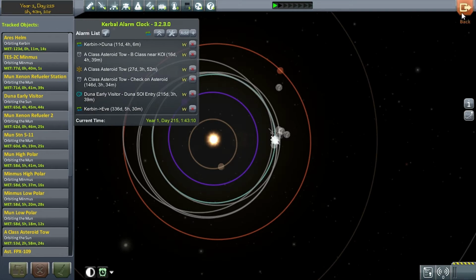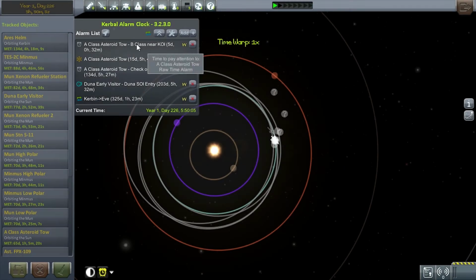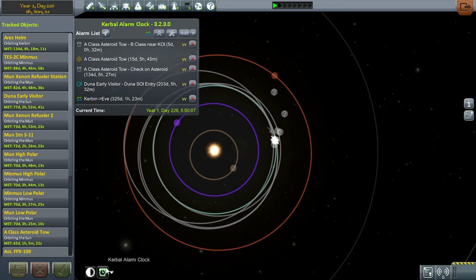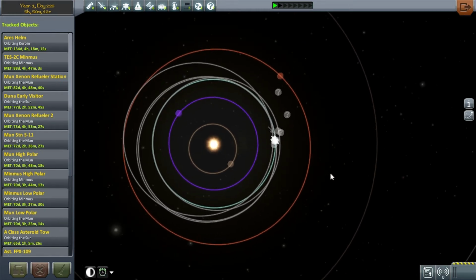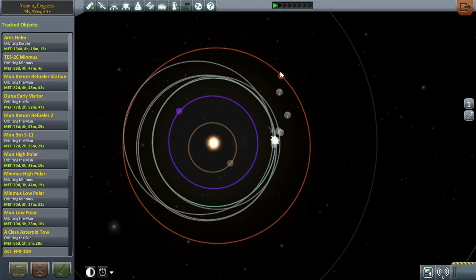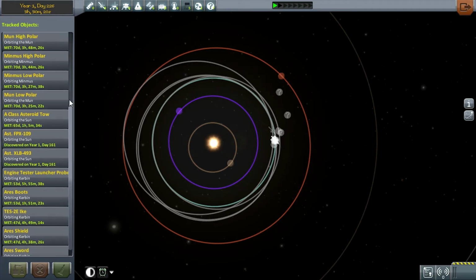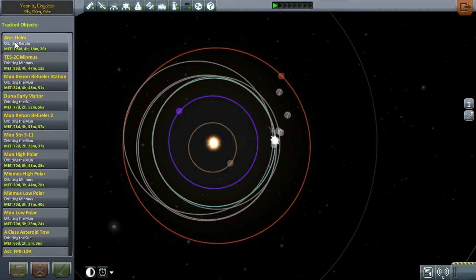So, let's fast forward things. Okay, the Duna window is here. Now, if we take a look at how our orbits are looking, Kerbin's in there. It's looking like it's pretty close. Alright, let's grab the first of our ships we're going to send off. Let's start with the Helm. It's the first ship we put up. I believe it should have the honor of being the Vanguard ship.